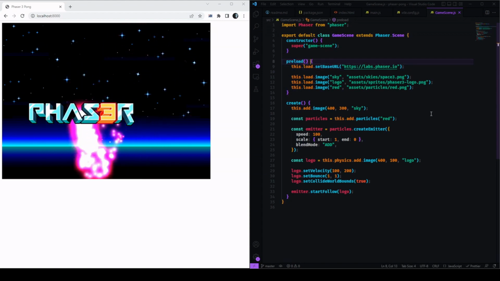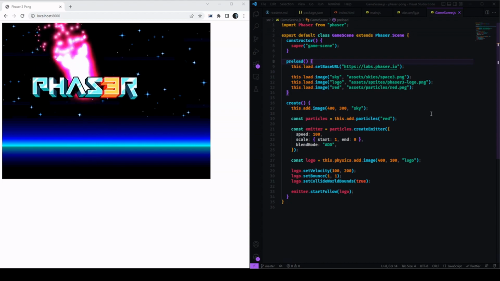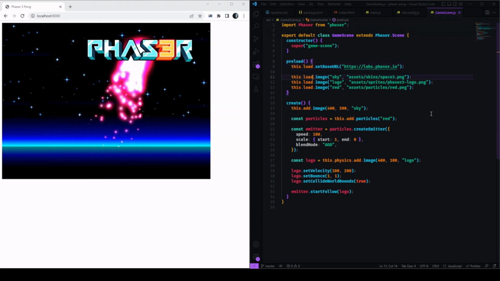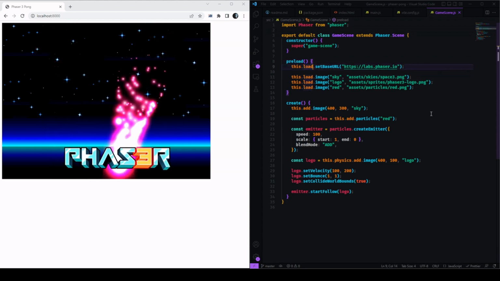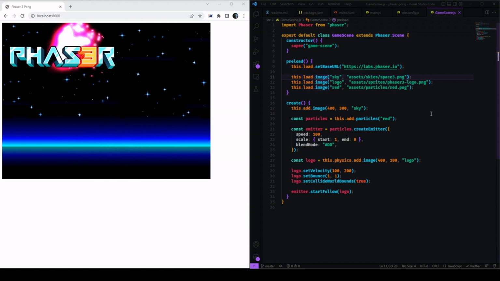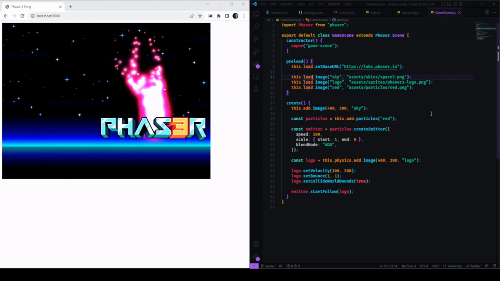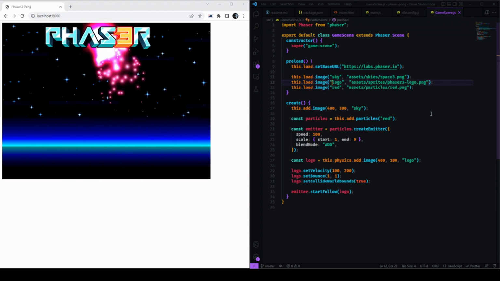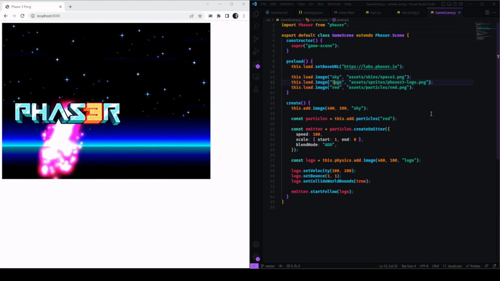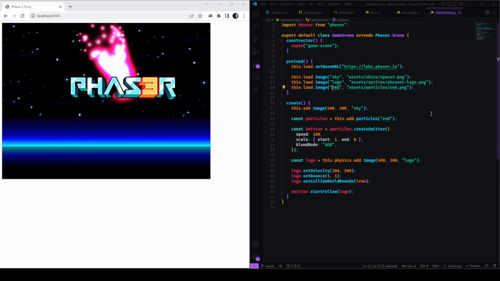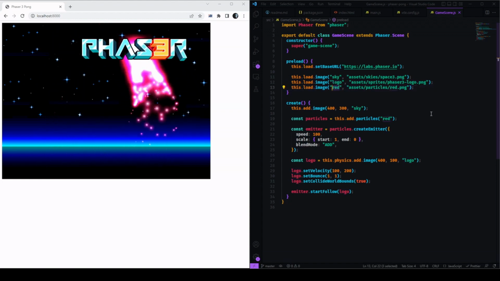This is the preload function. This is run before the scene is created. So here, this is loading images from the internet. You can see it's loading the background, which is the sky. It's loading the logo, and it's loading a red particle.